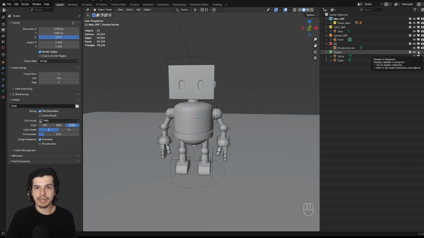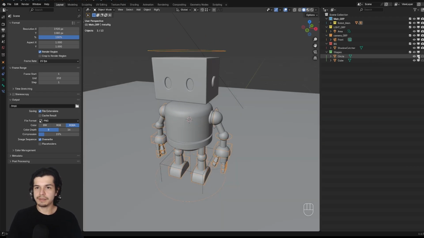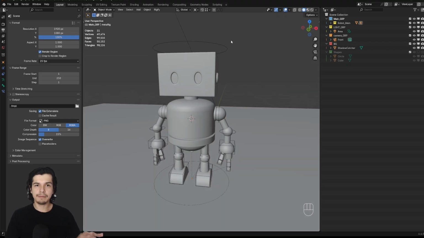And below it is shapes. Please keep this one, because of these shapes that are around the robot. So keep those if possible. I will hide them again. And now we have these things covering the robot. What is it? That's the rig.